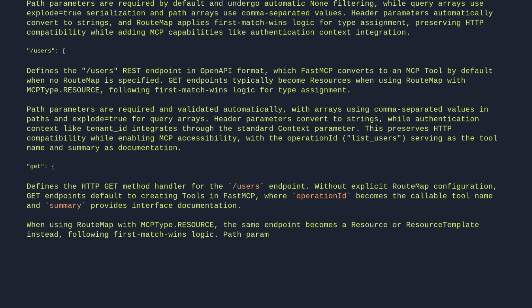Path parameters are validated for presence and automatically filtered for None values, while query arrays use explode=true serialization and path arrays use comma-separated values. Header parameters are string converted by default, and the system preserves HTTP identity while adding MCP capabilities like authentication context integration. Tags, users, public.